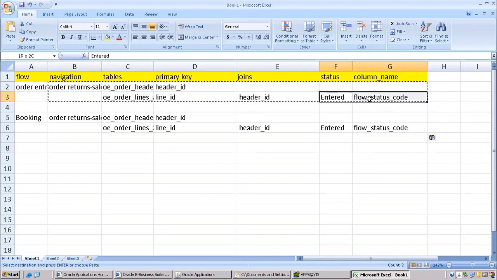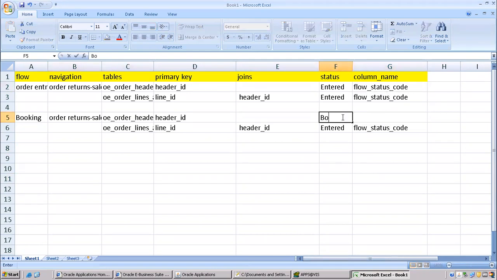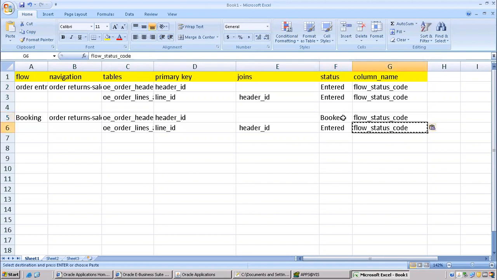These two also we have to enter. Header level, what is the status here? That is booked. Line level status, right, awaiting shipping.